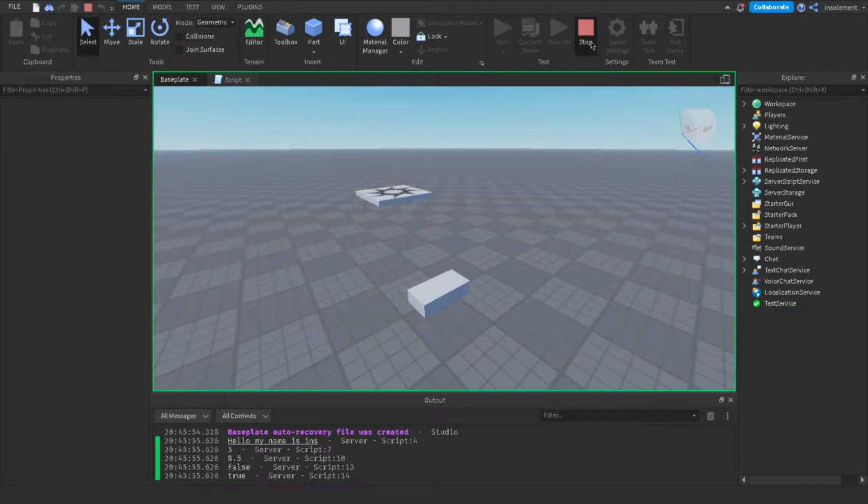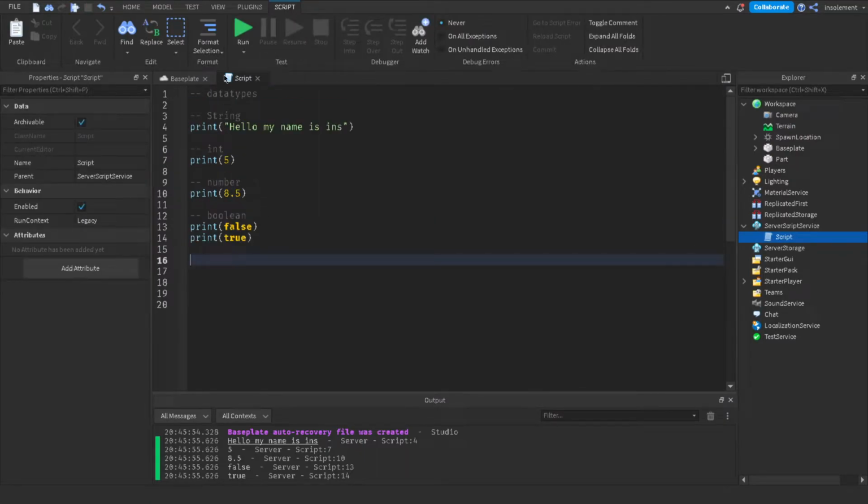See? And notice how the script is reading from up to down. It's called sequencing. Okay, let's go on to the next one.